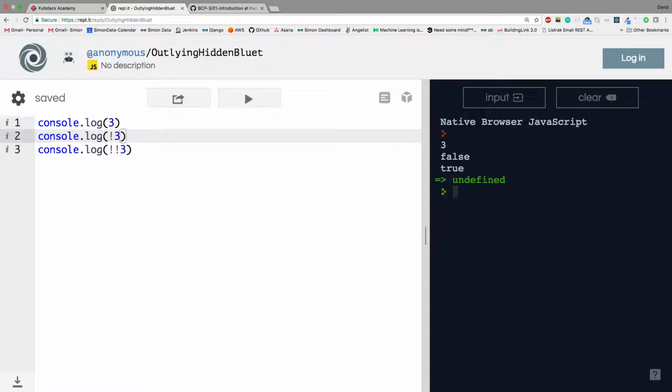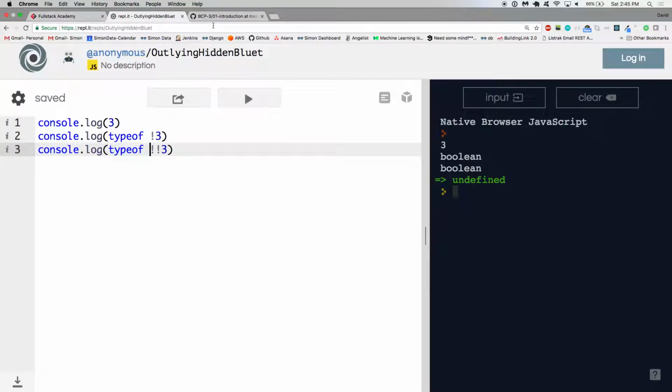Okay. Right. So if we do typeof here, I guess, and also typeof here as well. See, now I get Boolean types. Now there's zero ambiguity about what I'm doing. Okay.